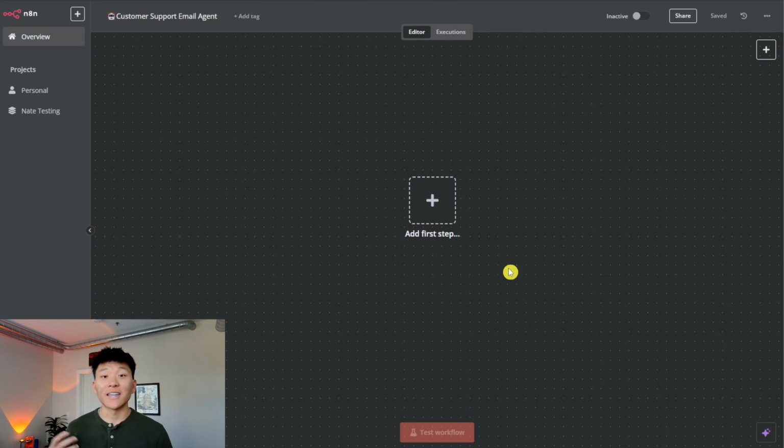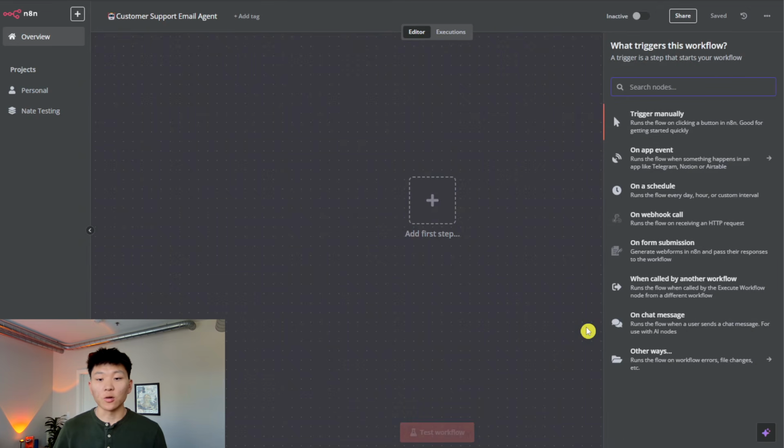Okay, here we are within n8n. As always, the first step when you're creating a workflow is to set up the trigger. So in here, we have the options of, we can trigger this workflow manually. We can do it on an app event. We can schedule it. But here, what we're going to do is actually none of these. We're going to do a trigger of Gmail.